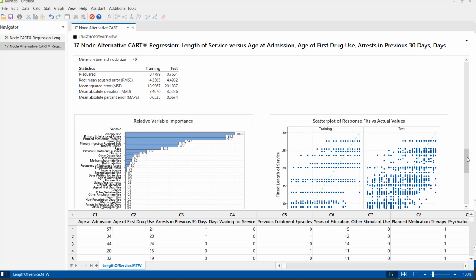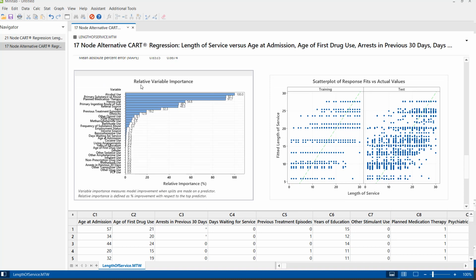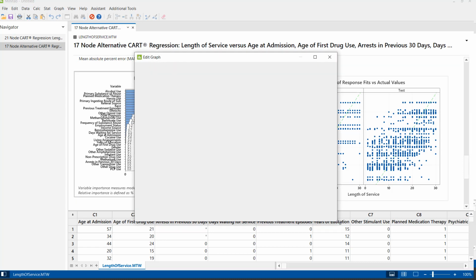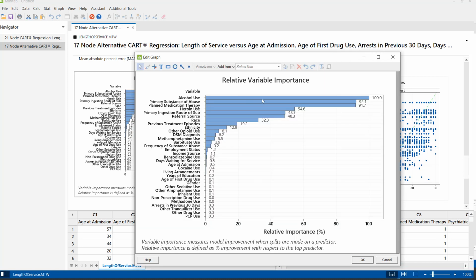Now let's go to the chart of relative importance. This is the relative variable importance chart, and it shows that the most important variable here is alcohol use. Let me make it bigger. Here you can see alcohol use is the most important variable. If the contribution of this top predictor variable, alcohol use, is 100%, then you can compare the other variables to alcohol use to determine their importance. So now you can focus on the other important predictors.